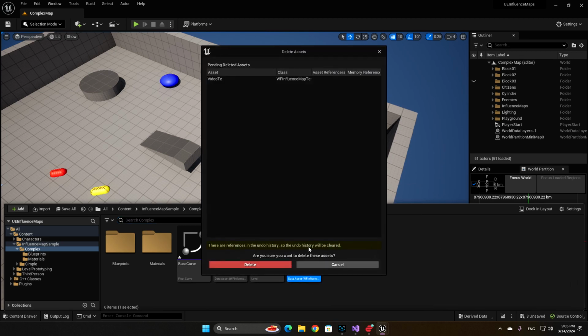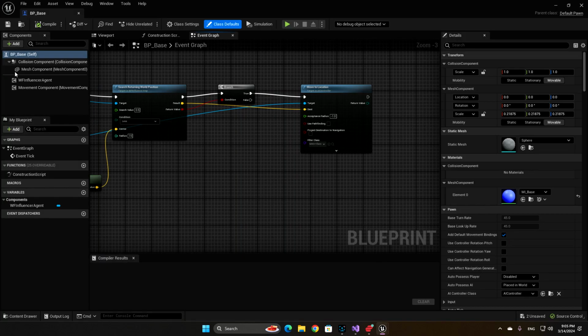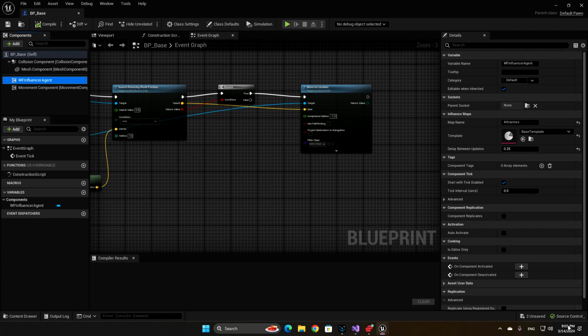Let's delete it to not clog the project, but here you could then use it to choose what template you want for this agent and with what delay.